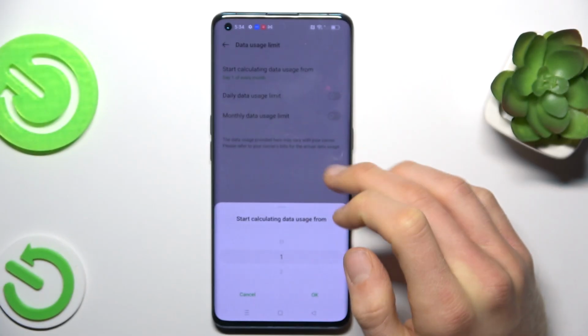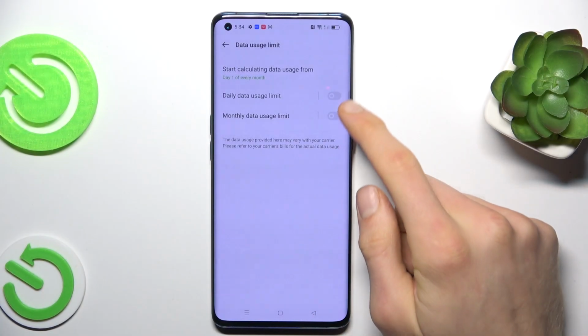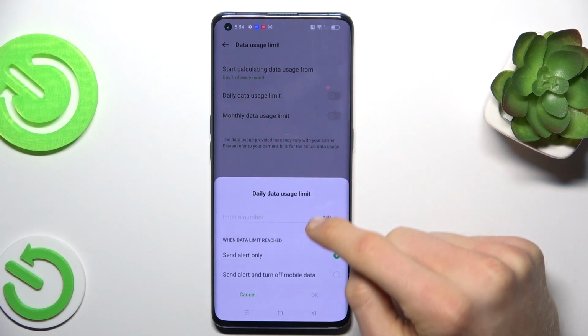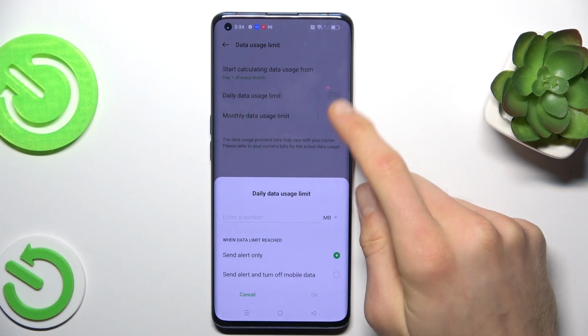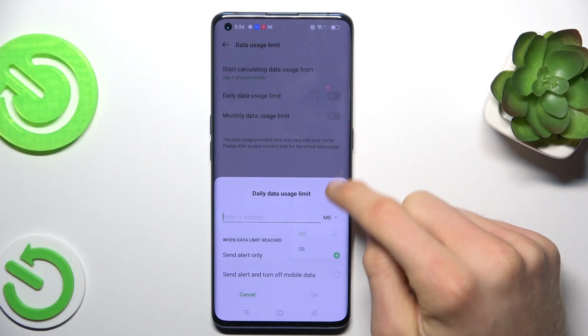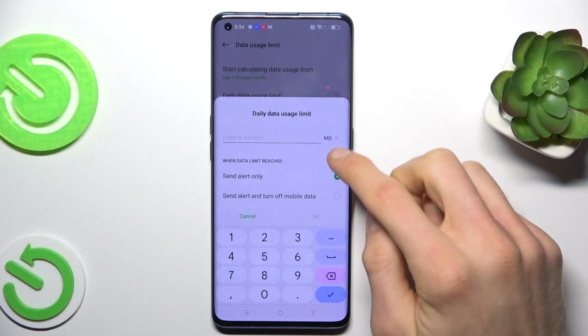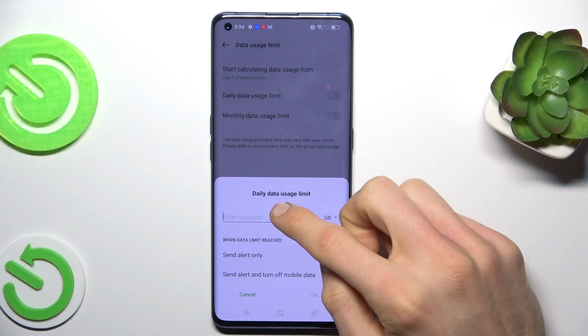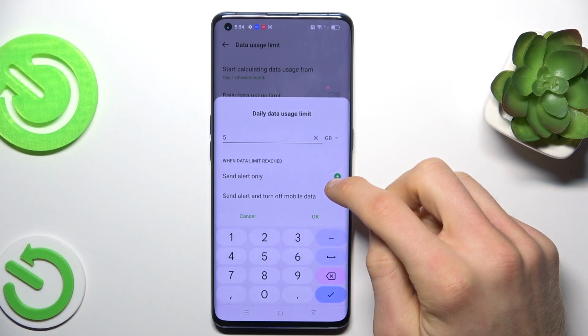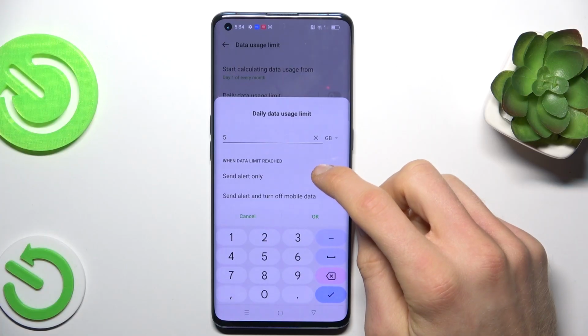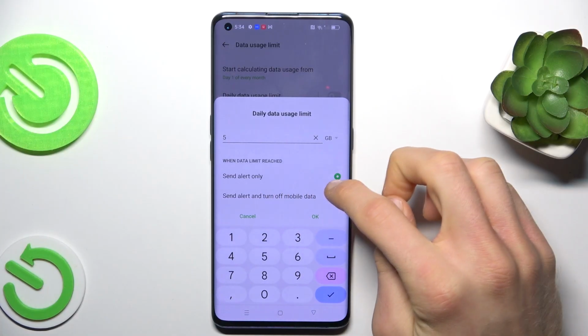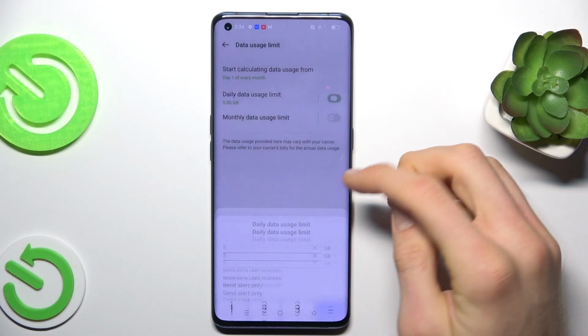First step, we can set when our size start. In this part we can turn on and turn off our data usage limit in megabytes or gigabytes, what you need and prefer. Maybe we set some 5 gigabytes on it, and there we can set what happens when we use it. We get only alert or we get an alert and our data will be turned off.